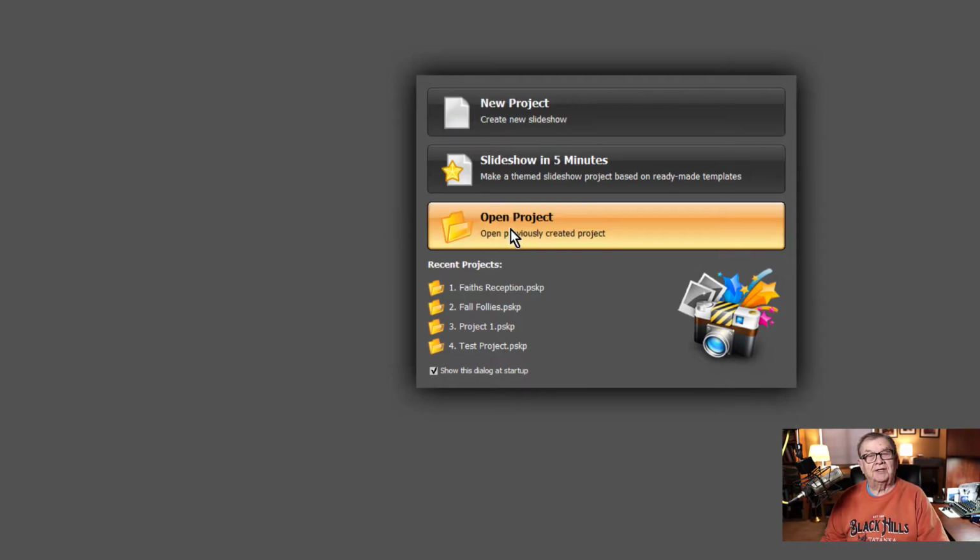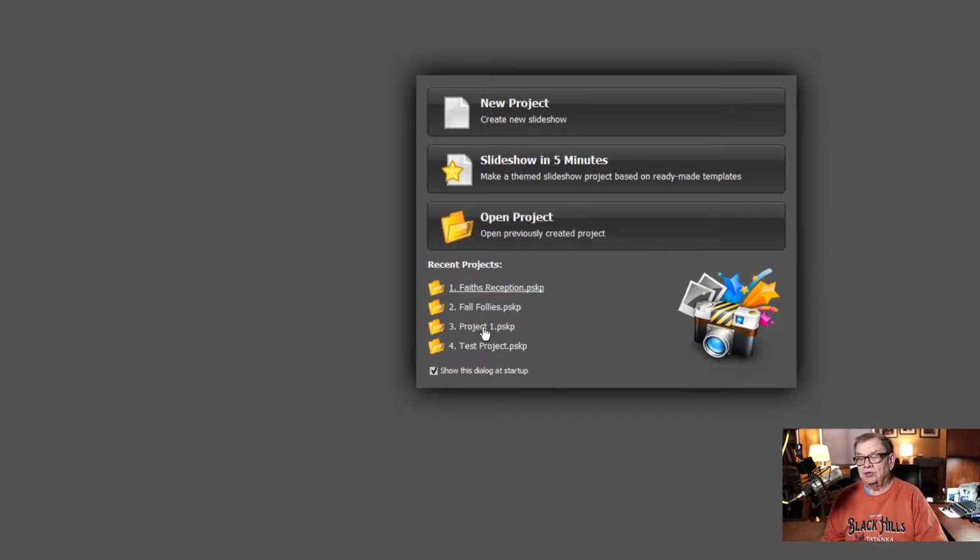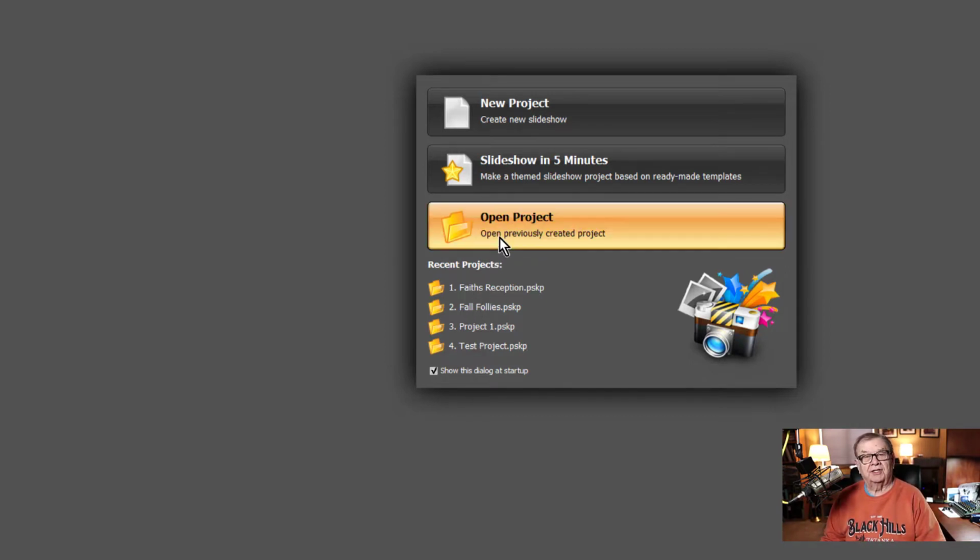Let's skip down to the end. The other one is the open project, where if you've already worked on a project, you can choose one from your list or just click that and you'll go to your file browser, choose where you saved your project, and off you go.